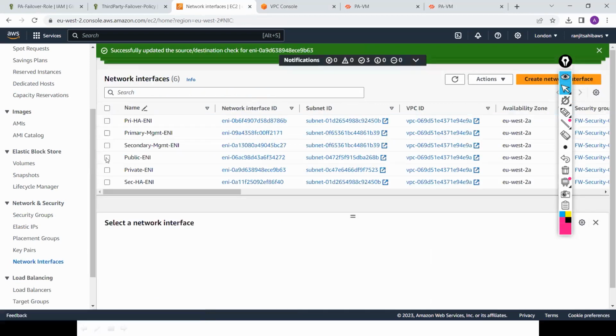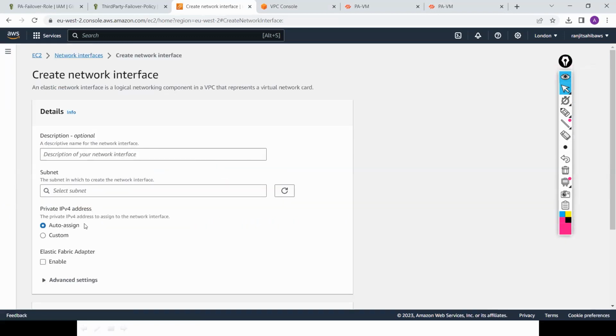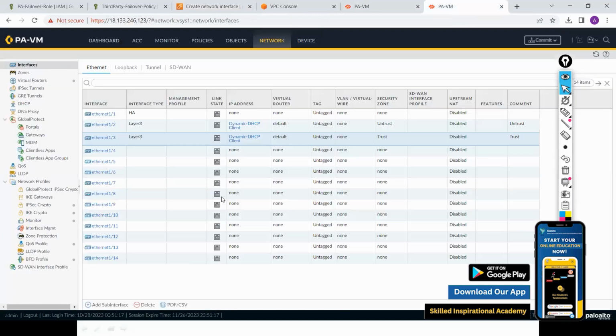Let's suppose this is my, when I'm creating that ENI, here I'm saying auto assign IP. If you have a fixed subnet and from that you want to assign a specific IP address, select that this is my public ENI. For that custom one, you want only this IP to be there, so you can select what IP you want to assign, and assign that IP on this interface.